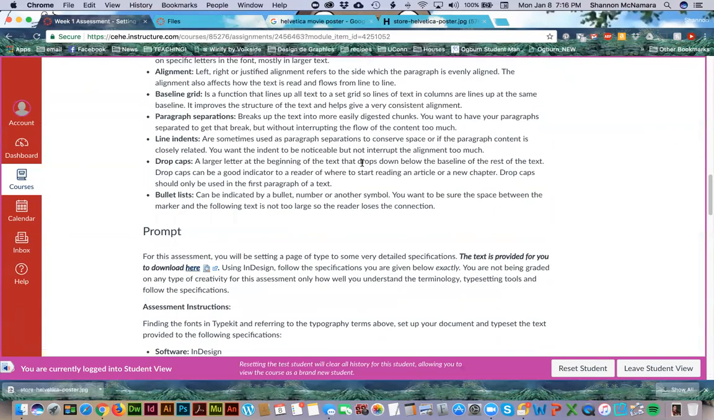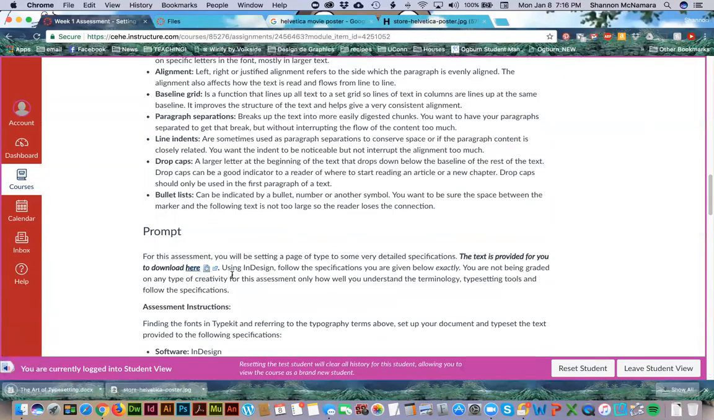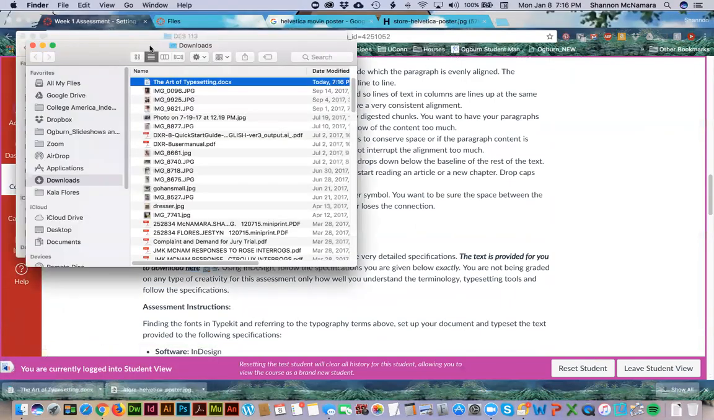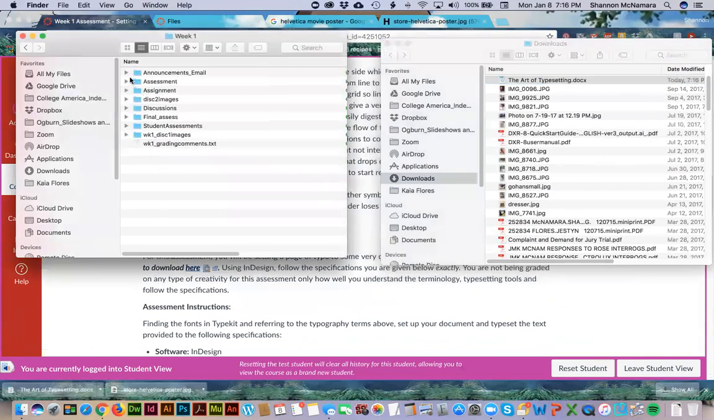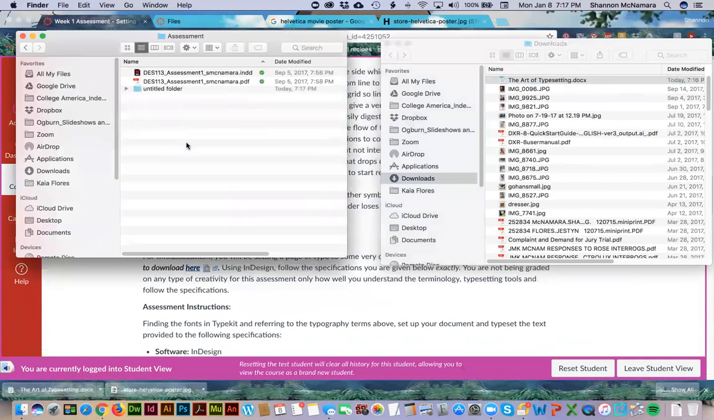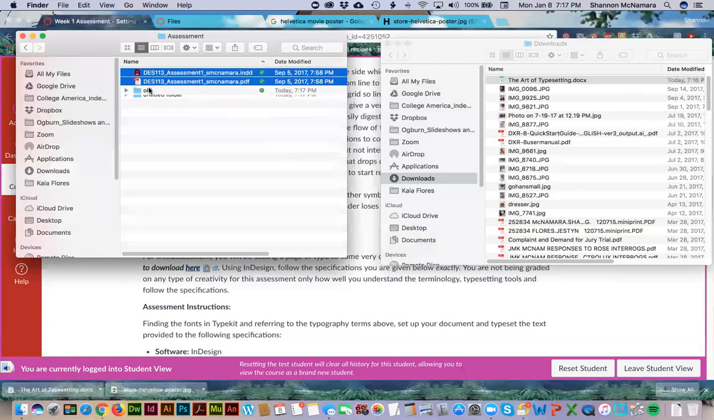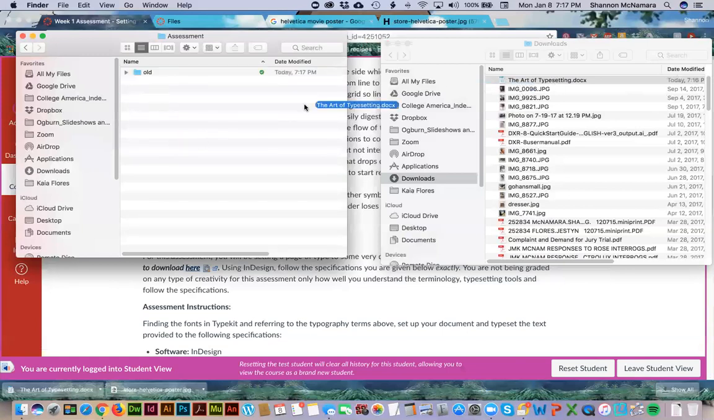There's text that's provided for you to download. So I'm going to download that first. Click the little arrow and that'll download it. And find that, and I'll drag that into my week one assessment, and I'm just going to make a folder called old. I'll put my old one in there. There we go.